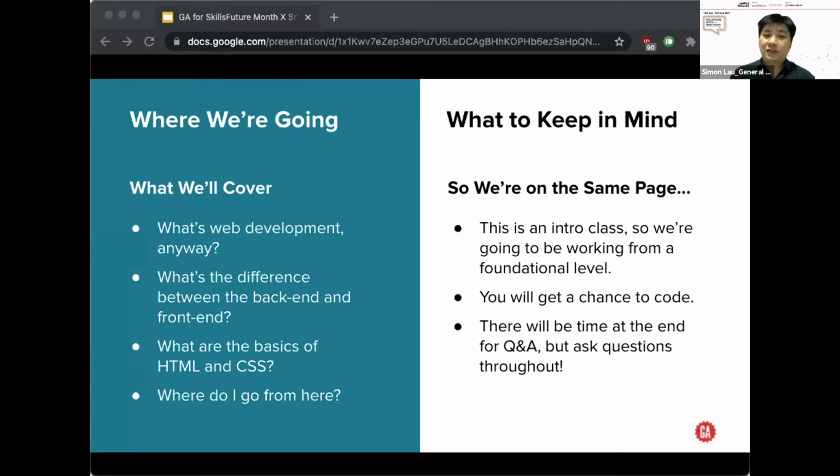You'll be given a chance to code. This is important. If we have time, we will definitely give you a little bit of time to do some of the coding by yourself. The other thing is that we'll be doing Q&A. If you have any questions, just feel free to post them in the Q&A, and whenever there are breaks, Hong and I will answer the questions.